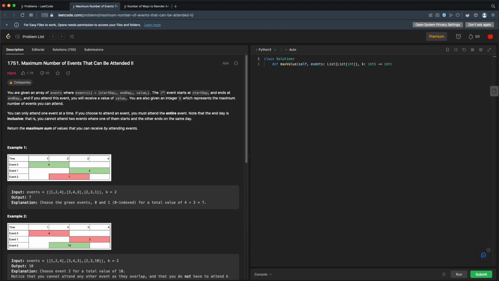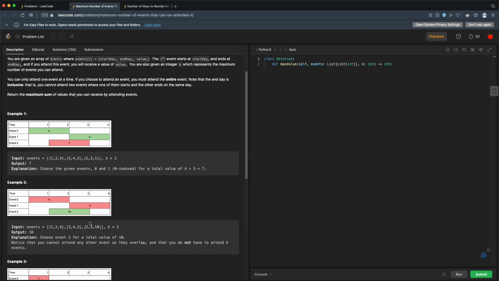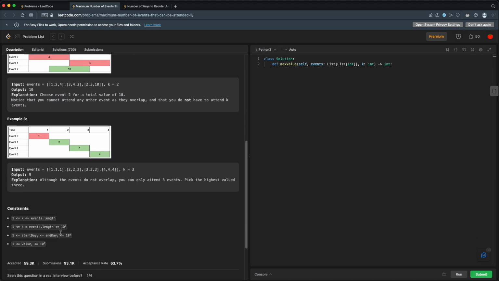All right, and then they have some examples. So here's one example. It starts on day 1, ends on day 2, and you get 4 points. The next event starts on day 3, ends on day 4, and you get 3 points. And the third event starts on day 2, ends on day 3, and you get 1 point. So it looks like we can do 1 to 2, but then we can't do this 2 to 3. But we can do 1 to 2, and then 3 to 4 to get 7 points. That's k of 2, and yep, output is 7. Cool. A couple more examples, and then some constraints.